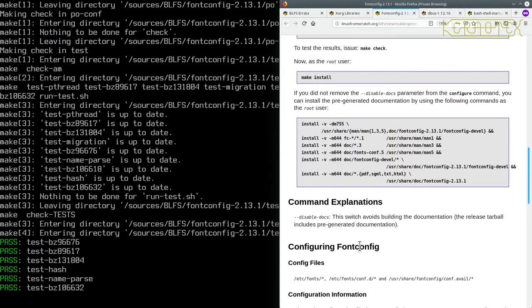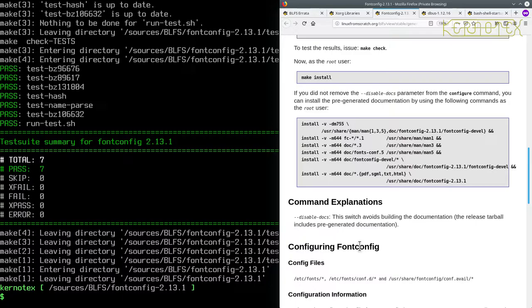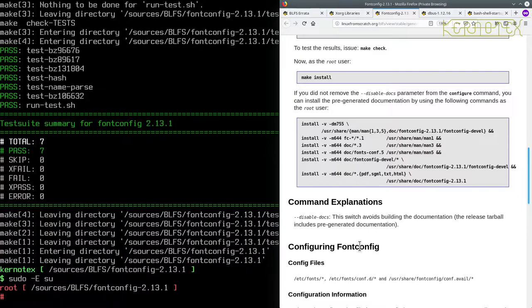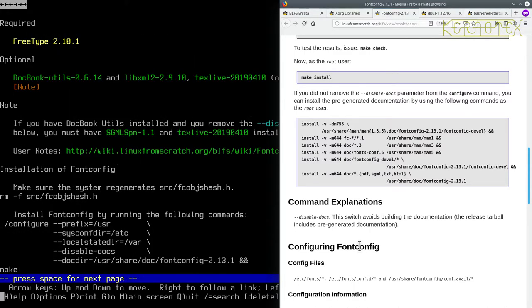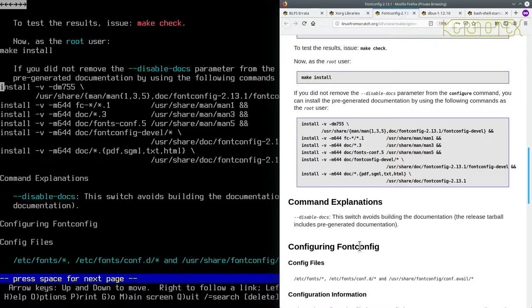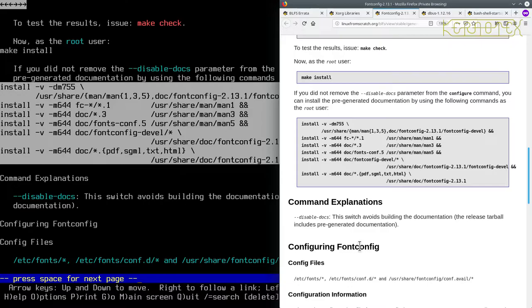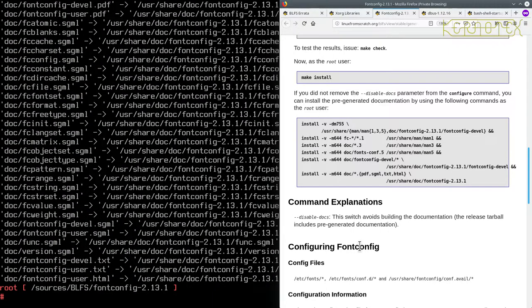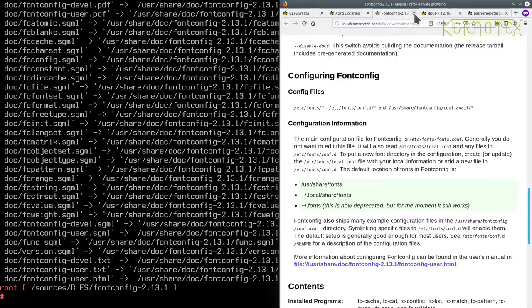And make check. That's all good. So sudo, didn't remove. Alright, yeah, that's to install pre-formatted documentation, so we'll do that. Let's install it and copy these commands because we didn't remove the disabled docs. And that's fontconfig done.